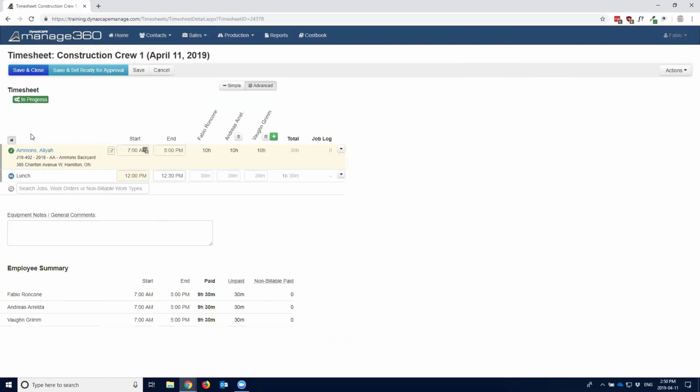The same thing applies also to the simple and advanced. So if I'm in simple view and I go through and I save this and I load up another timesheet, it'll open up in simple view as well. If I'm in advanced, and when I'm using that, I'd like to be in this view, I save and close this, make another timesheet, or open another timesheet, it will open up in the advanced view as well.